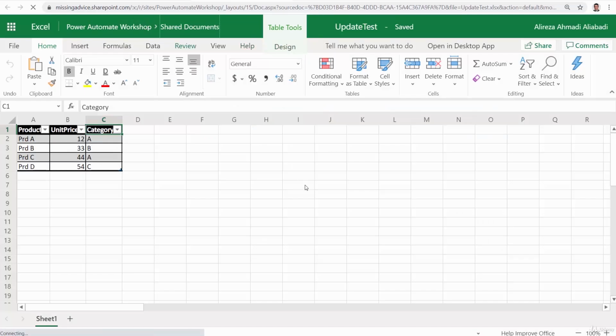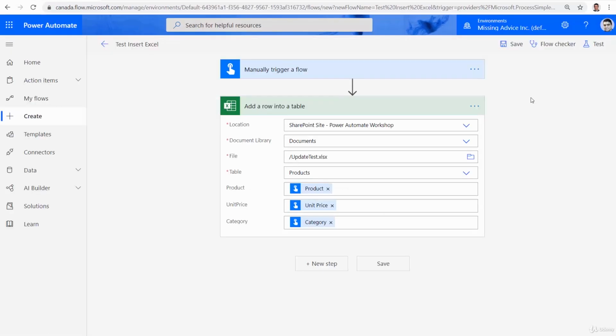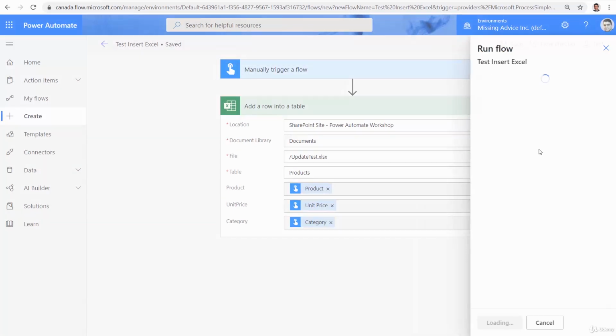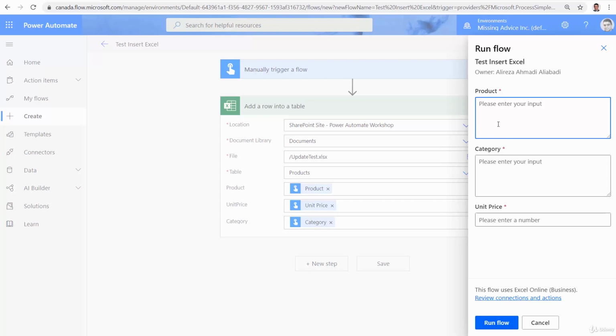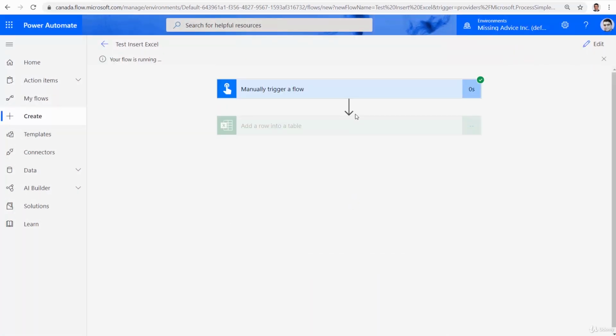Let me just click on Share Document. So I close this file and I go back to my Power Automate. Let's test it. I'll perform the trigger action, save and test, and I click on Continue. So I call it Product X. Category is going to be, for example, R, and unit price is going to be $1,000. I click on Run Flow, done, and it successfully completes.